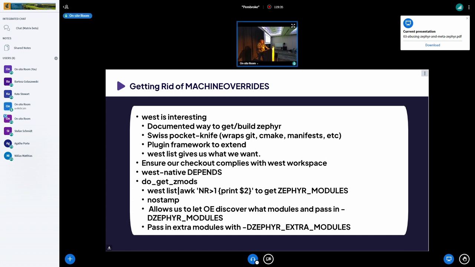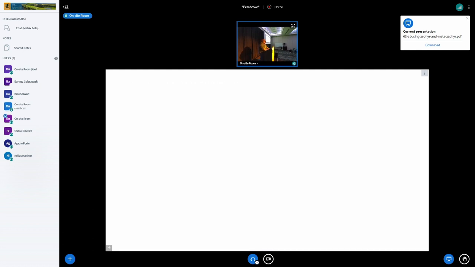And then we can still do ZEPHYR_EXTRA_MODULES. So if I have an extra module sitting in my source URI that is not necessarily there, I can still pop that in. We can pass that all in. Excellent. Machine overrides gone.